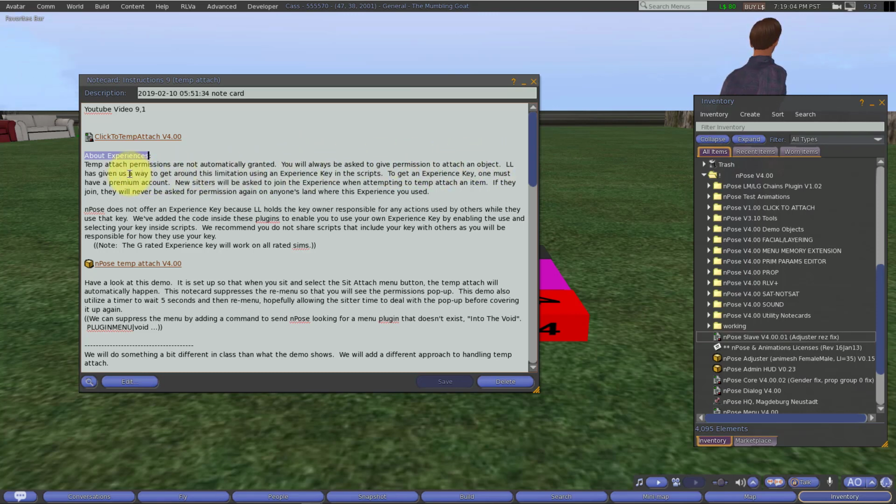Linden Labs has given us a way around this limitation by using an experience key in the scripts. An experience key is a way to join a group, or join the key, I guess you'd actually have to say. And if you join that and accept that, it's one way around getting the permissions you need automatically for temp attach. And to get an experience key, one must have a premium account.